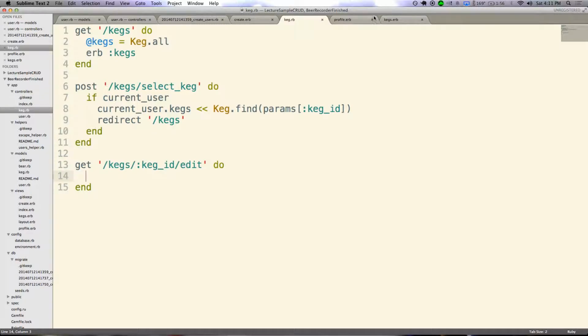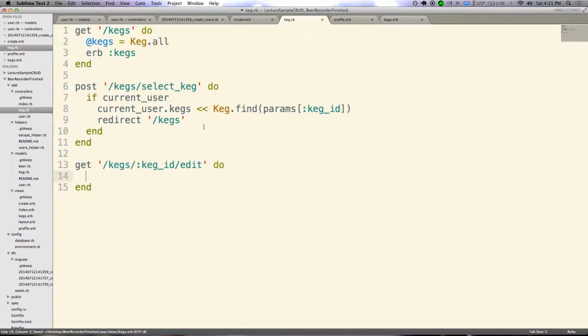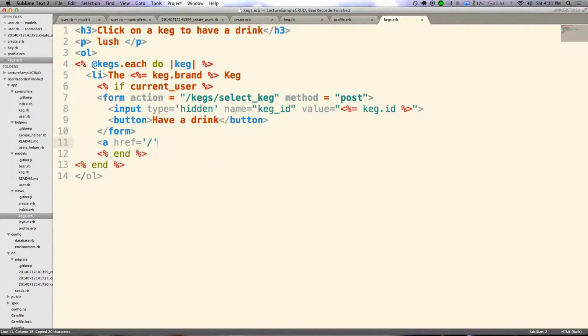So we need to go to our ERB and add just a link within our current user thing, right? Because we don't want anyone who's not logged in to change this stuff, right? And we named it this whole thing. And it is a GET request, right? Because it's basically just going to be rendering a form.